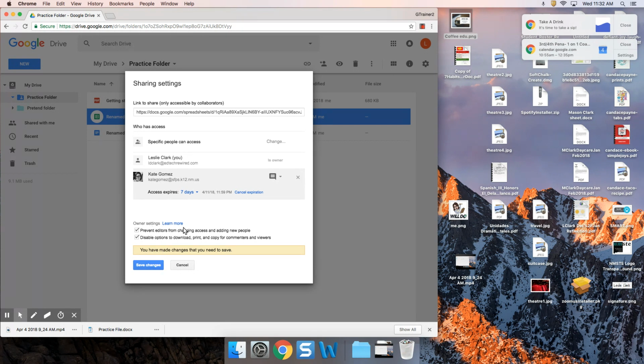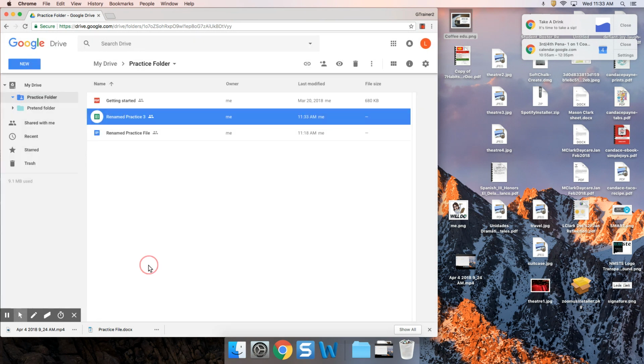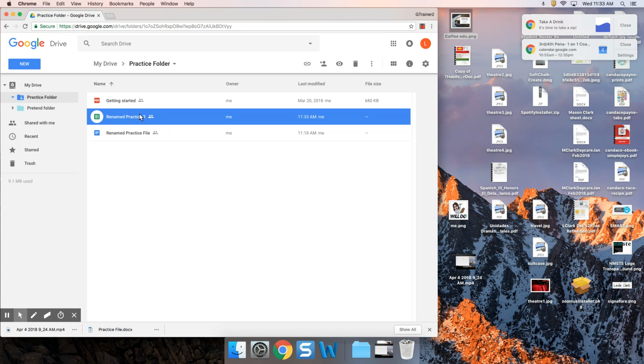That said, please understand when you are sharing documents on the internet, it is still on the internet, and there is nothing to stop people from taking a screenshot or taking a picture with their camera. They will find a way to share it if they want to. So keep that in mind when you're sharing things on Google Drive because it is on the internet. I'm going to save my changes. And now, even though Kate still has editing access to this file, she can only view and comment on this file.